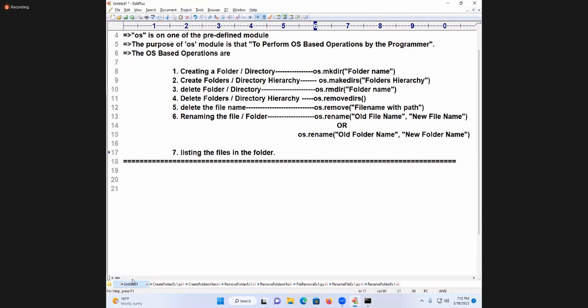Renaming a folder. Easy or difficult? So see how easy it is: mkdir, makedirs, rmdir, removedirs, os.remove, os.rename. Online students, easy or difficult? So easy. Now, you can shut down the system also.